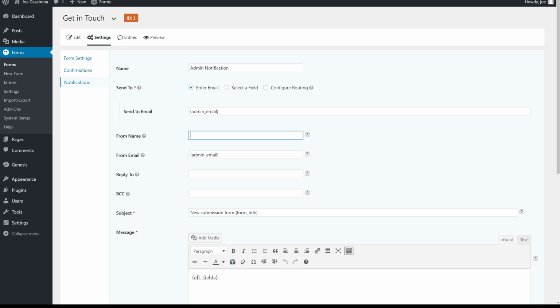The from name is going to be the sender, right? And we're collecting that information. So we can click this little icon here and we can choose first name for the from name. The same thing goes for from email. We're going to want to make sure that we're setting this to the user's email. We want to delete admin email from this. The reason is that if we don't delete admin email from the from address, we are going to reply to ourselves, which we don't want to do.